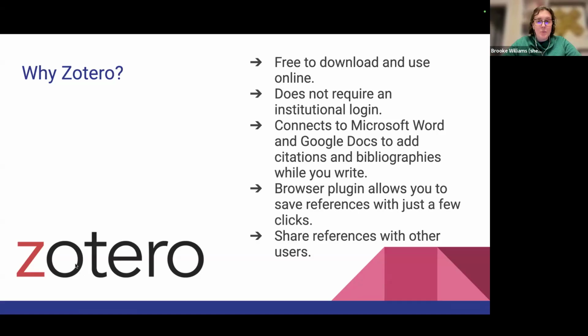Again, it connects to both Microsoft Word and Google Docs, so it's easy to cite your sources while you're writing. It allows you to quickly save references with its browser plugin, which I find super useful, and allows you to share references with other users as well. If you're working with someone outside of the university or you're working in groups, you can have shared group libraries where you can all deposit different references, articles, books, things that you've come across in your research.